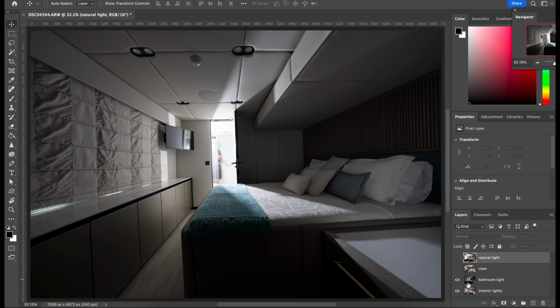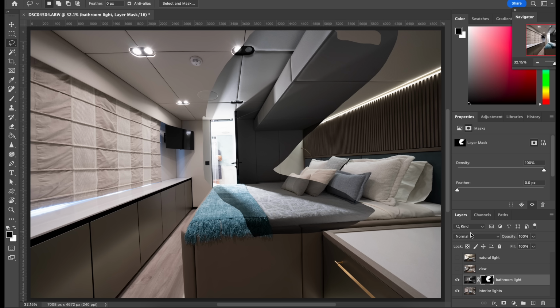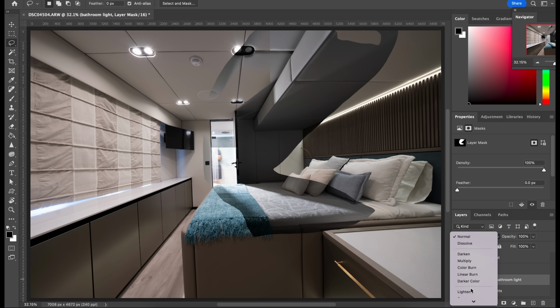So this is our base shot. It's looking pretty good right now, but we are going to add elements from each of the other layers. Let's start with the bathroom light here. And there's a few different ways that we can do this, but basically I am just going to use the lasso tool, and I'm just gonna highlight, and I'm going to hit the mask button down here. I'm then going to change the blend mode to lighten.